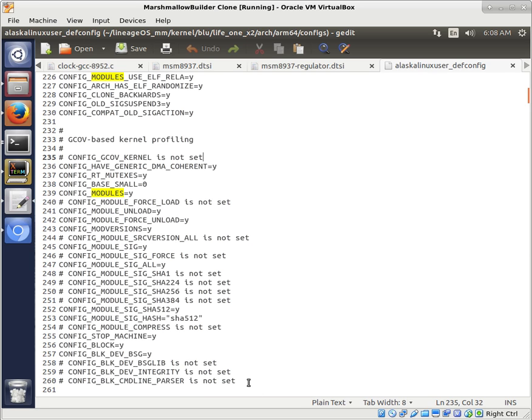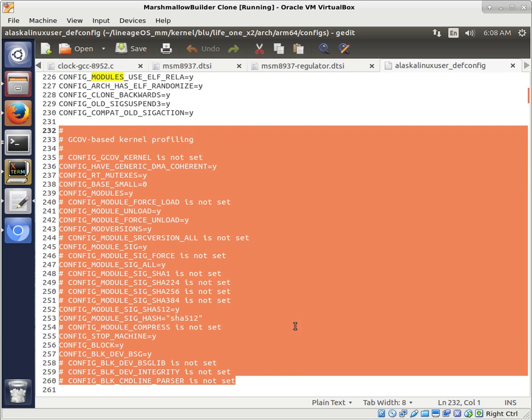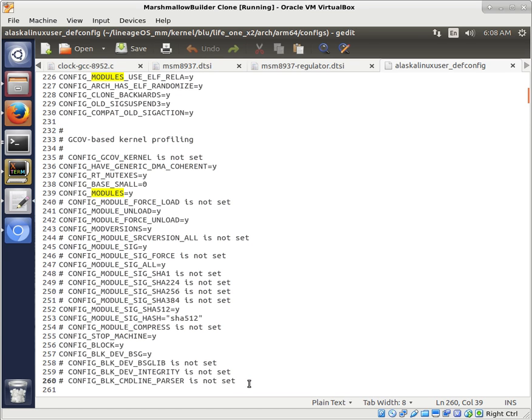So it's really important, if you're going to build modules, to make sure that you are including them in your flash. Otherwise, they're not going to appear in the final ROM, and then it won't be able to load any of the modules that it needs to run the things that it does.